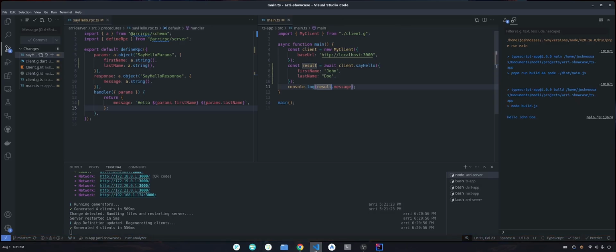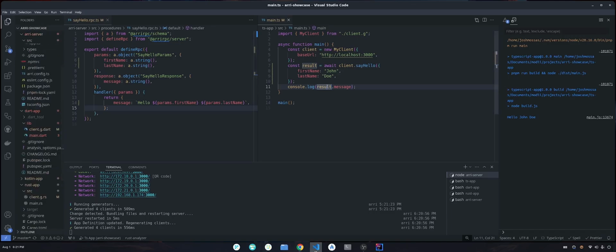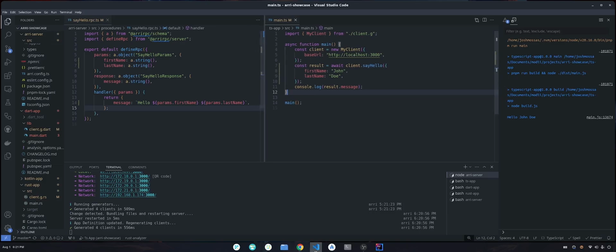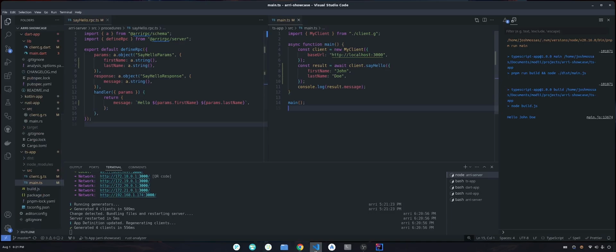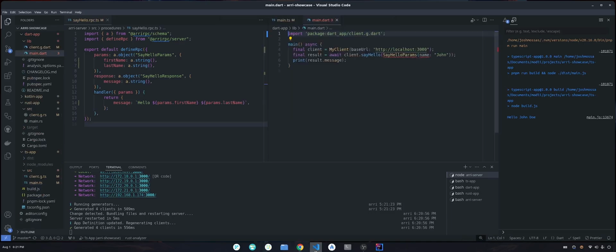Now you might be thinking, well, Josh, we already have stuff like this in TypeScript land, right? We have things like TRPC. We've got server functions and all these meta frameworks, they have stuff like this. Well, the difference is that Arri is language agnostic. So I don't just have a TypeScript client. I also have a Dart client.